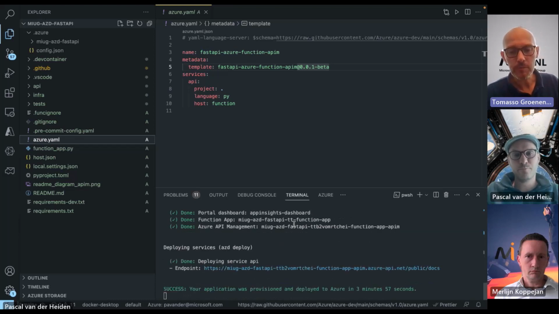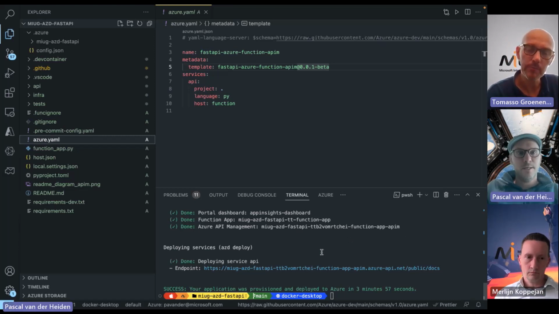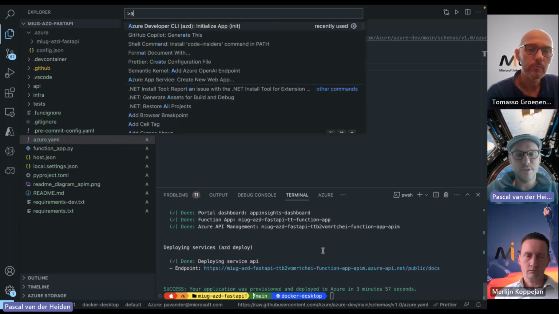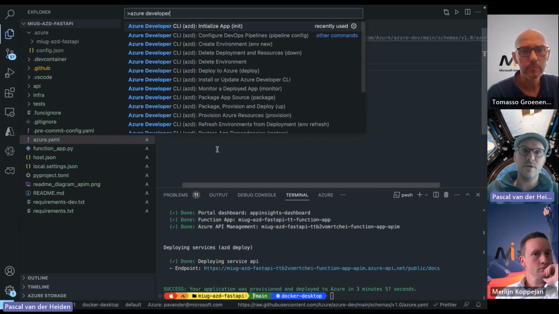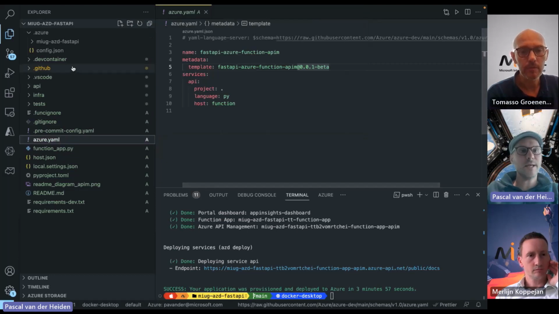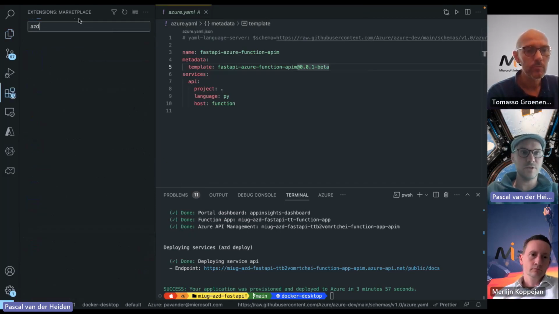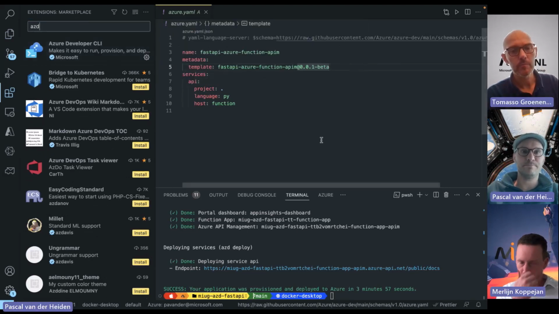So what you just showed us, for example the init, that's something you can also do in the menu as well. Yeah, exactly. You can also use the command line. As you can see here, with the developer CLI, you can also use the commands from the command line in Visual Studio as well. But this is related to the extension, right? So you need to have the ACD extension running. So you need to install this. Yeah. Great.